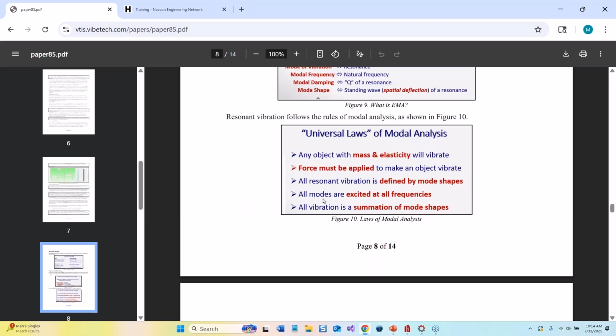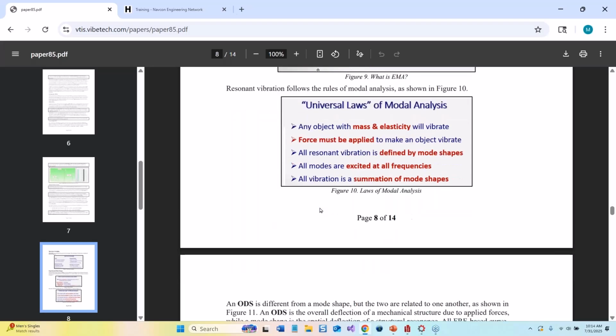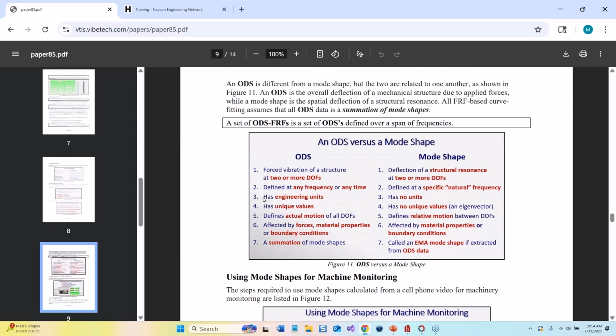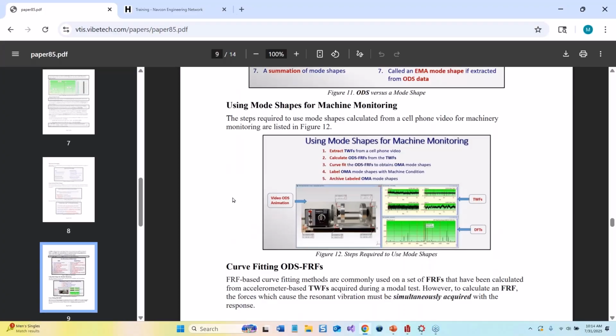All modes are excited at all frequencies. That is an assumption we use in curve fitting, so we'll get into some of that. And then all vibration is a summation of mode shapes. So we're going to talk about an ODS versus a mode shape. We'll come back to some of this. And then the topic of this webinar is using mode shapes for machine monitoring.